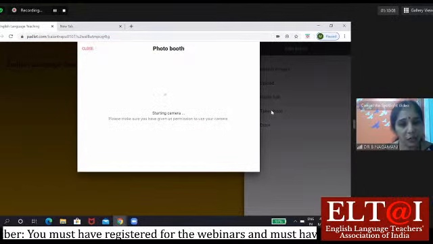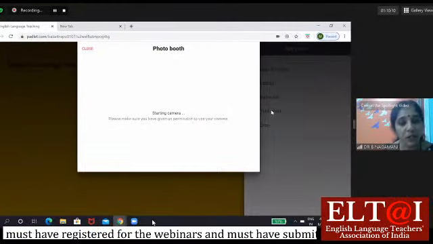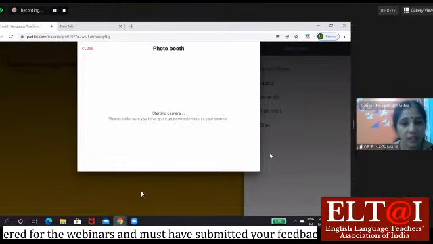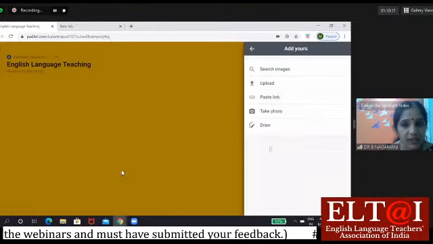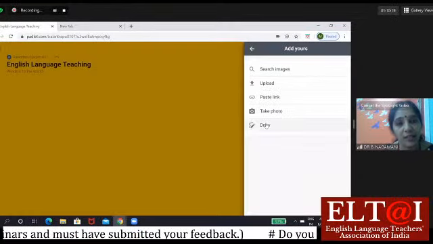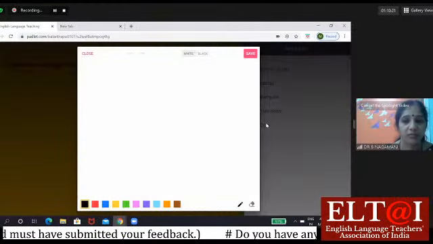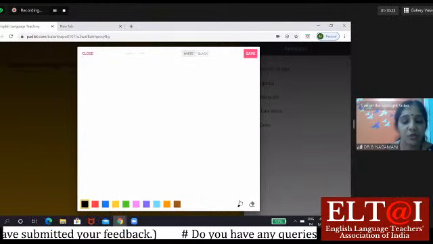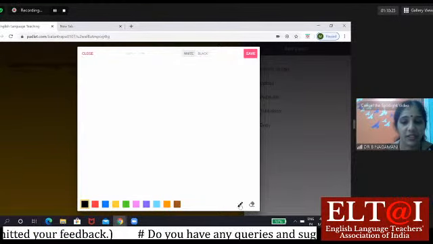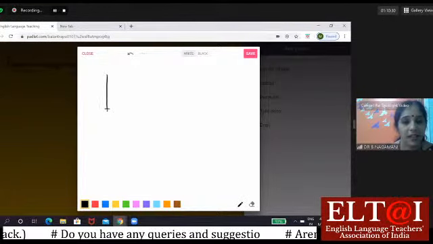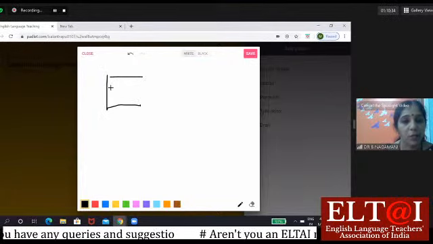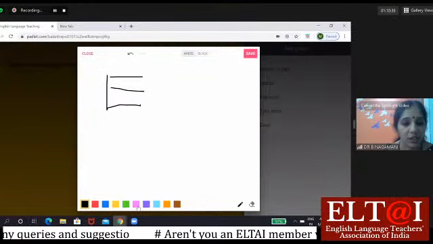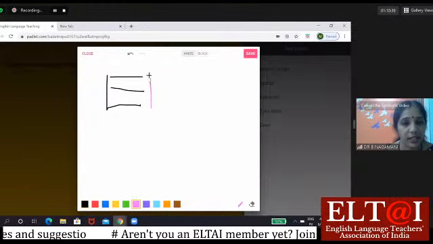If you want to take a photo, you have to give access to Padlet to use your camera. Now you don't want to do it? Then let us move on to the last and interesting option, draw. You have an option to draw here. See the icon pen here? Use it and you can draw anything you want on your Padlet wall as an option. You can use various colors in doing so.